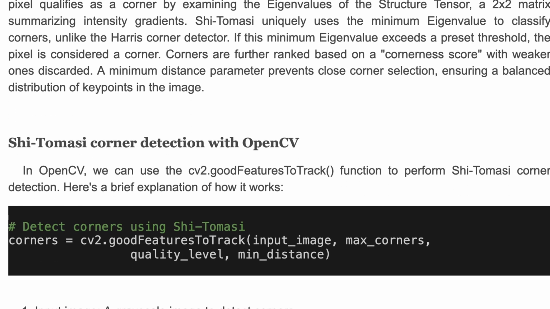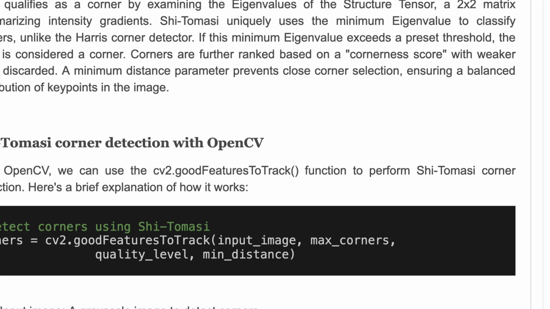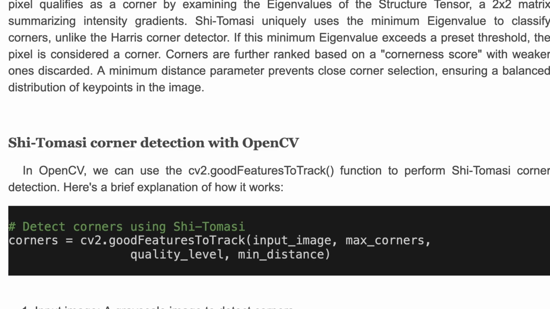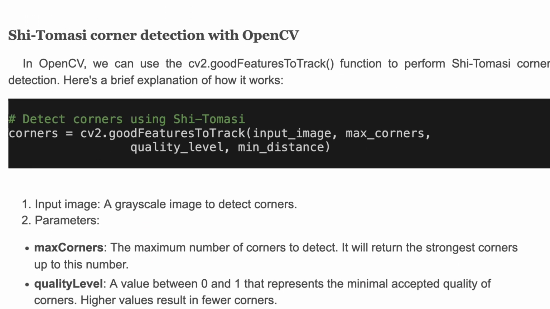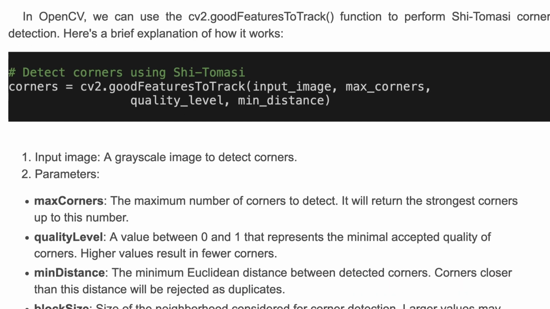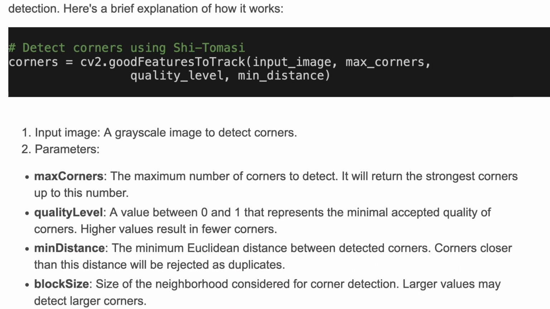In OpenCV, we can use the goodFeaturesToTrack function to perform Shi-Tomasi corner detection. Here is a brief explanation of how it works. We provide a grayscale image to detect corners. Max corners defines the maximum number of corners to detect. It will return the strongest corners up to this number.